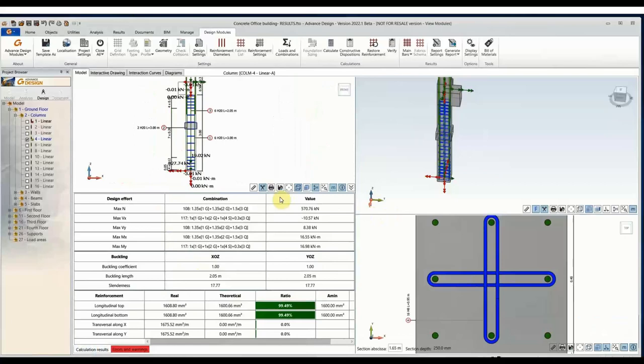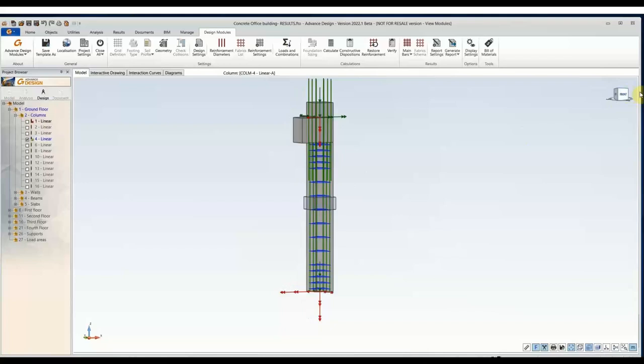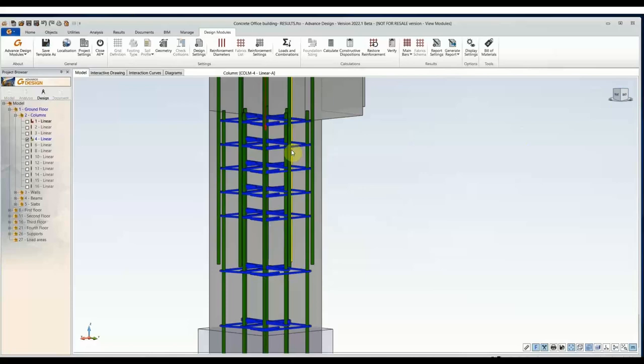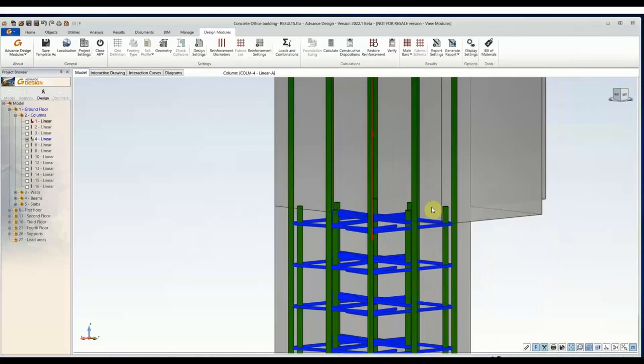So what are we doing? So we can look at the views here as well. So it's important also to be able to visualize what that reinforcement looks like. So we know exactly what we specified, whether it's real, and how that's arranged. So we can see very detailed views here.